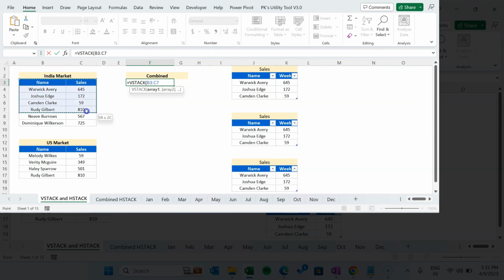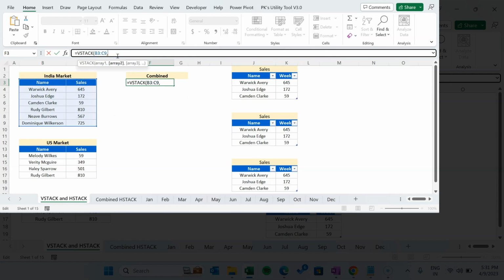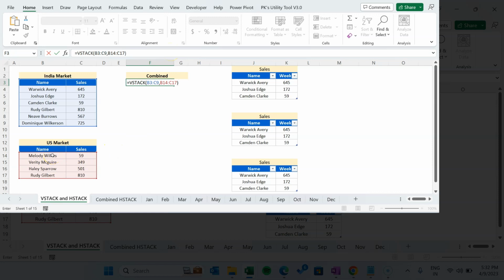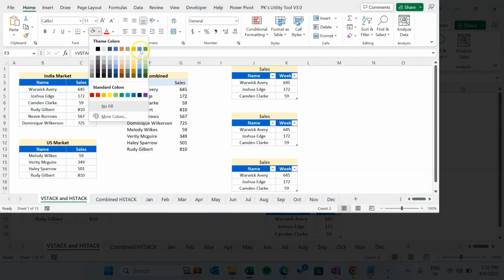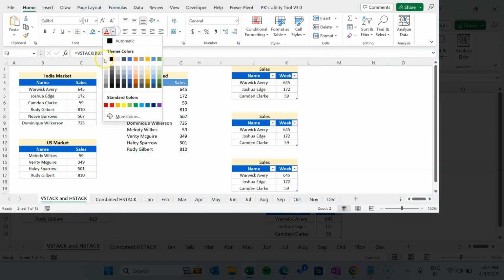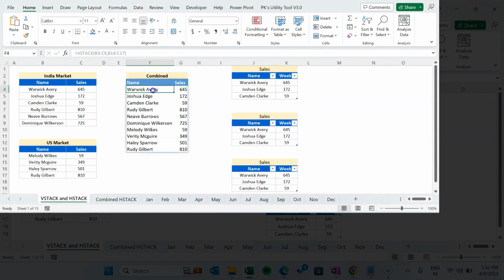First array we can take this one, and here I am taking the header also. Put a comma to take the second array, and we will take here only data. I'm not taking this header, otherwise header will be duplicate. Close the bracket and hit the enter. Now here you can see we have first row as header, so you can change the color, let's say this one, and then we have data, and this data you can see till here, and this data is for US market.